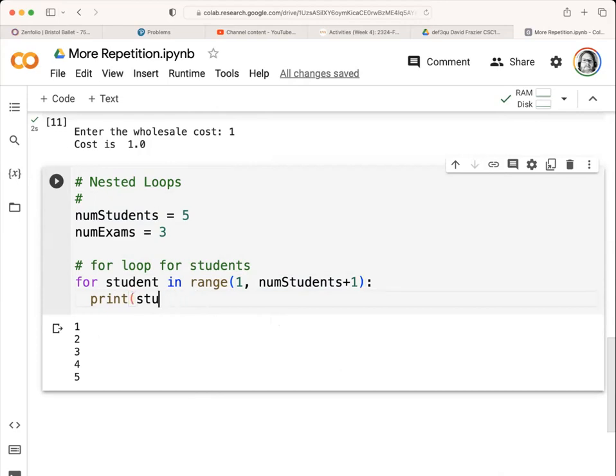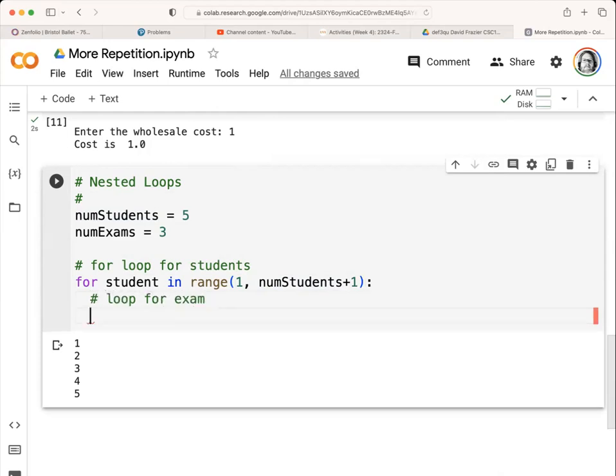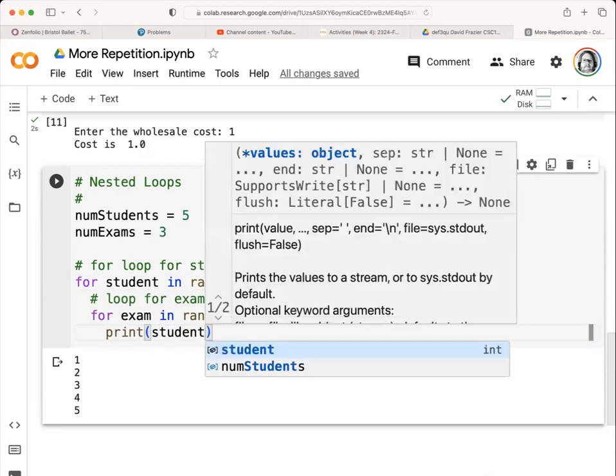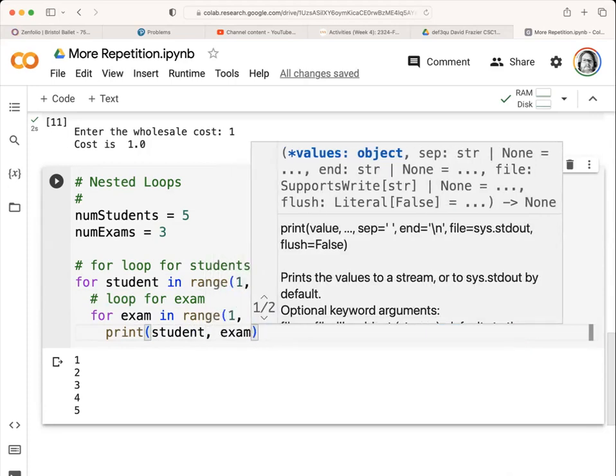So now inside of this loop, we want to loop for exam. Okay, so now we have for exam in range. Same kind of deal. Start with 1 up to num exams plus 1. Okay, then put colon there. And let's go ahead and print. Let's print student, exam. Okay, to make sure we're in the right spot. Okay, and then we can do something with it, set values or whatever we do.